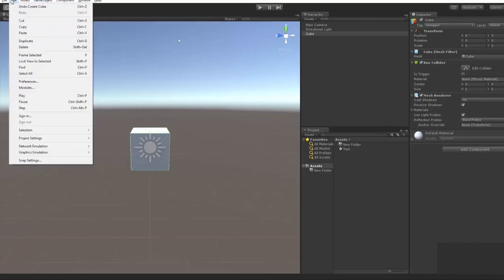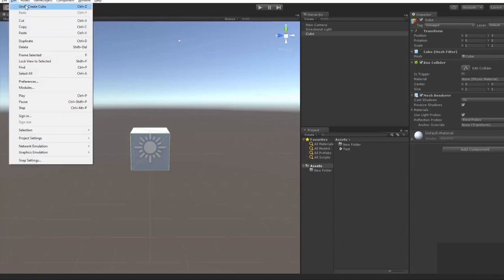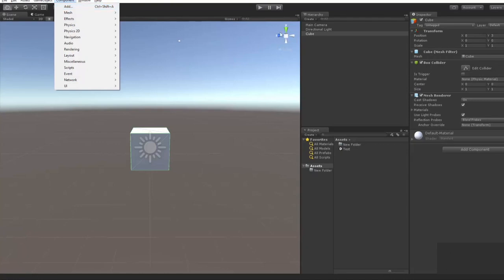But these are very similar to Word, where Control D is duplicate, Control V is paste, Control C is copy, Control X is cut. And you might not use shortcut keys in Word as often, but it is very important that you learn these shortcut keys for Unity development, or if you're going into even programming, because it is time consuming to go over and hit edit, undo, create cube, or whatever.